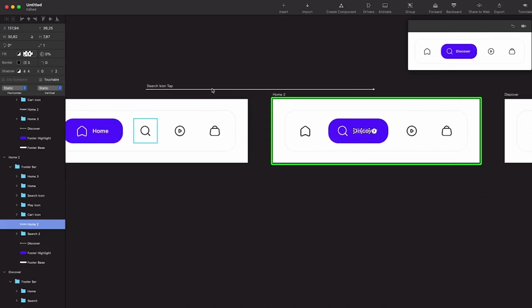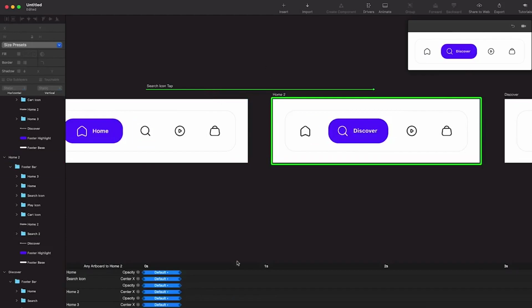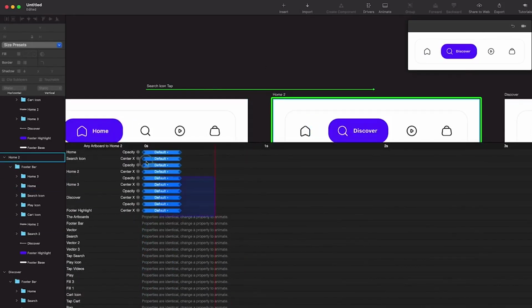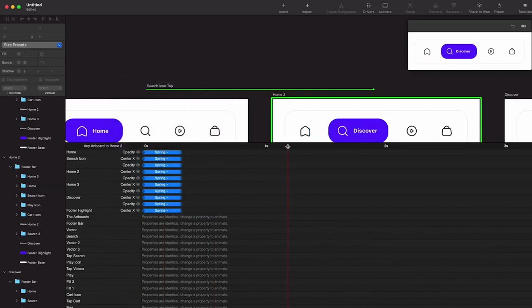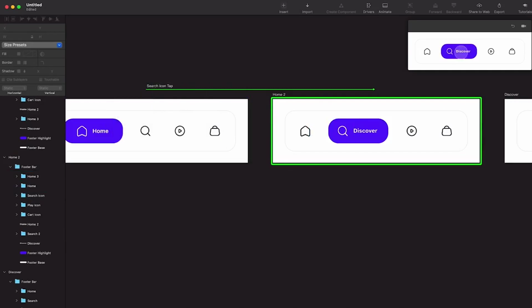And what I'm going to do is select this connection here, select all the keyframes and choose spring as an easing. I'm going to hide this animate, and now let's see.